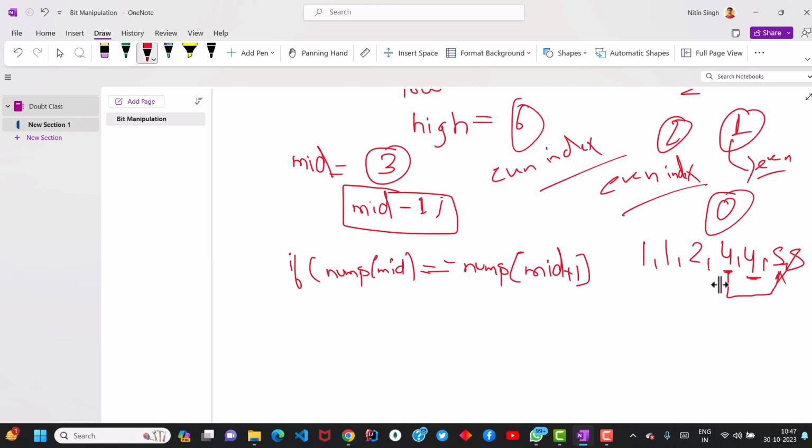What does it mean? If you are at the third index, you know that at the fourth index you'll also get the same element. So after the third, you will start your searching from the fifth index, you will skip that index. So the skipping condition will be low is equal to mid plus 2. You have skipped that element and start searching from the rightmost part.